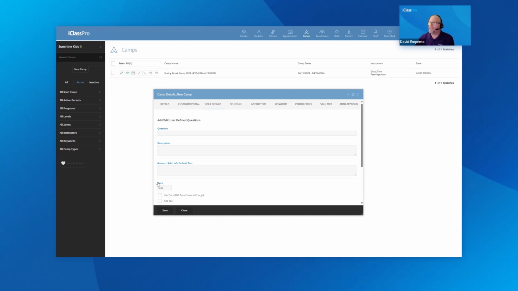This can be helpful in situations where maybe you're charging extra if you're going to provide lunch, or maybe you are offering an add-on such as a camp t-shirt. So your question might read, would you like a camp t-shirt? One size fits all. And then you can require a yes or no response and associate $10, or however much you're going to charge for that t-shirt, with it. I'm going to go ahead and move on to schedule now.